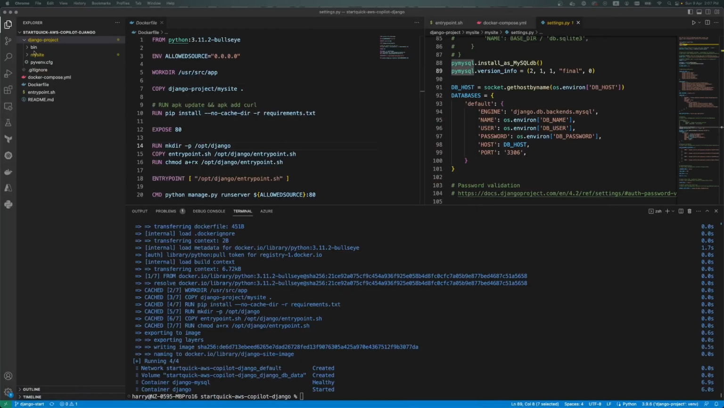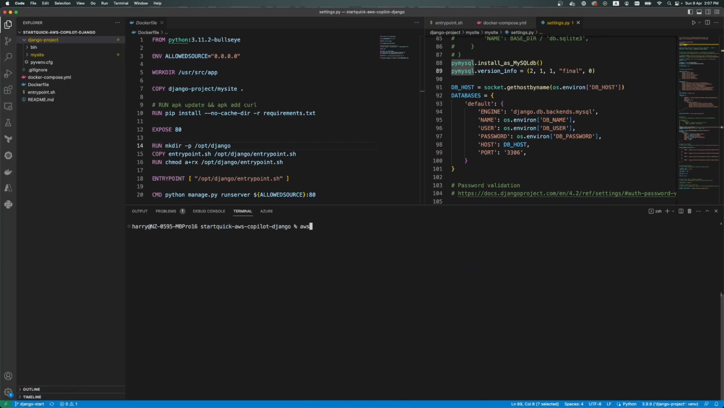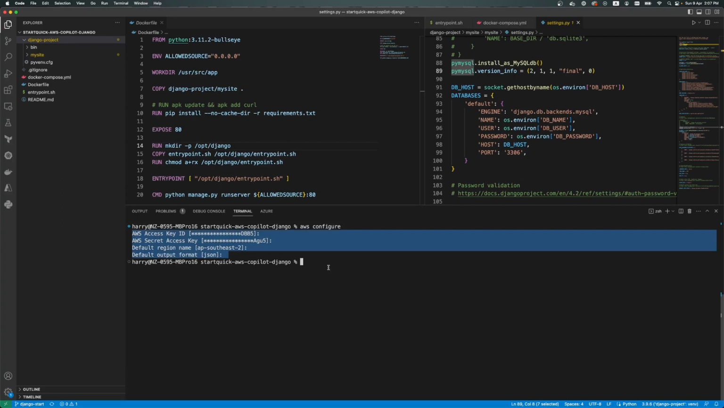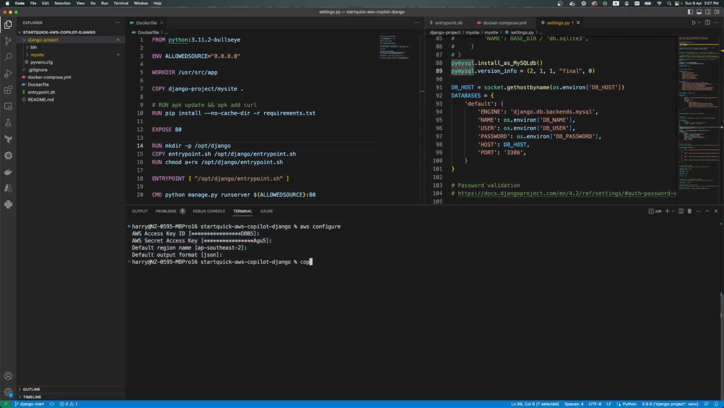Now we're going to use AWS Copilot to deploy the site to AWS container services. The first thing is to make sure you have AWS CLI v2 installed and the credentials properly configured. Also, you need to have Copilot installed as well. Here I use version 1.27.